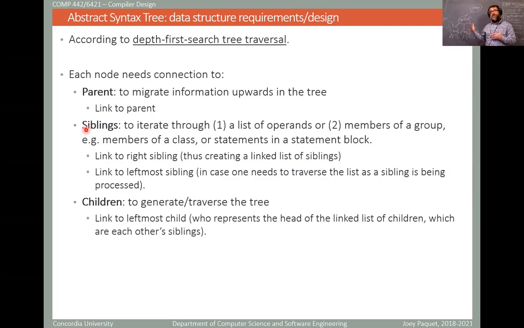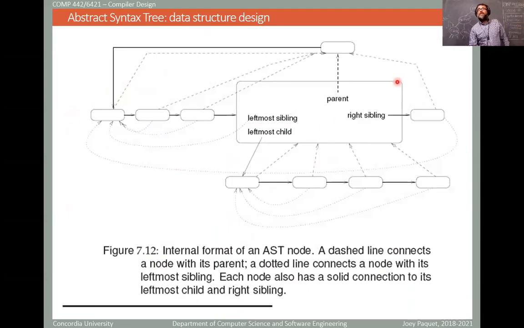And also that each child needs to have a reference to their leftmost sibling. So that's what you get if you analyze depth first search and its requirements. So eventually we end up having a node like this.